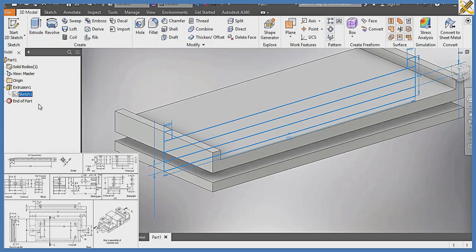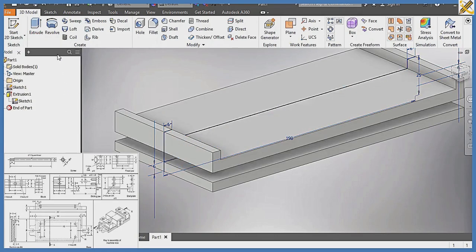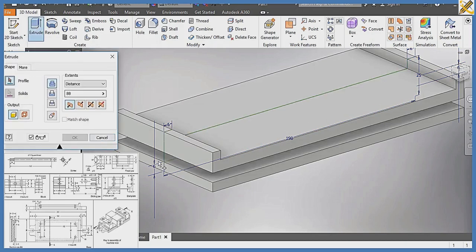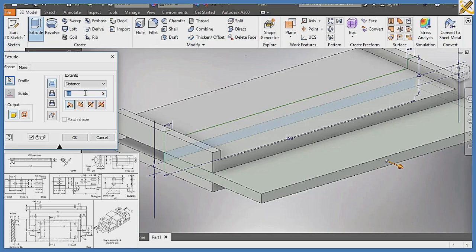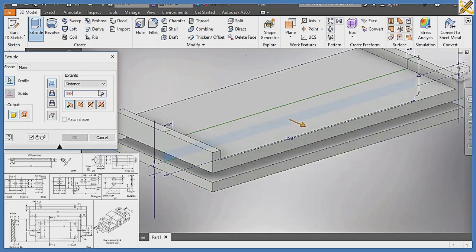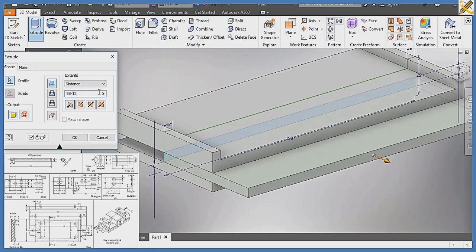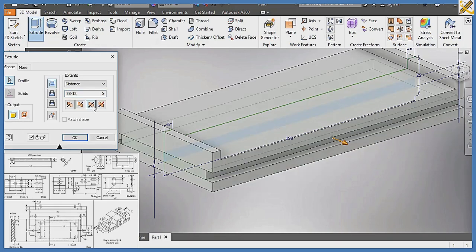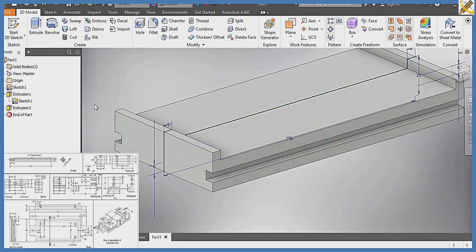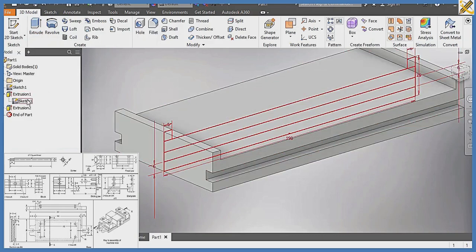All right, so I'm going to click on extrusion. I'm going to share my sketch right there. Okay, sharing my sketch right there. I click on extrude. So I pick this one at the middle here. Okay, so 88 minus 12, then symmetric in this manner. Then okay, so we are having it in that manner. Let me hide this sketch visibility.